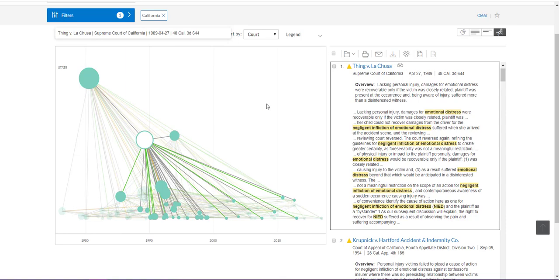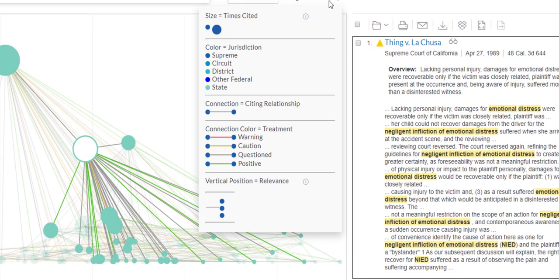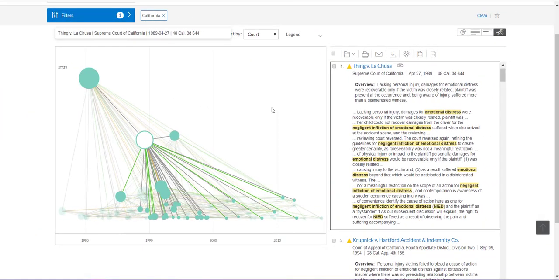Now, have no fear. If you forget all of this, there is a legend that shows you what the size means, the color equals jurisdiction, connection is the citing relationship, and the connection color equals the Shepherd's treatment, as well as the vertical position equals relevance. Okay, so I'm going to go ahead and go into Thing versus Lechuza. So I'm going to click the case name to take me into the case.